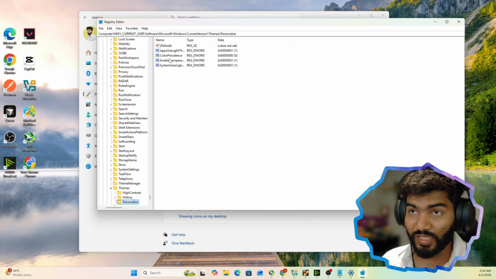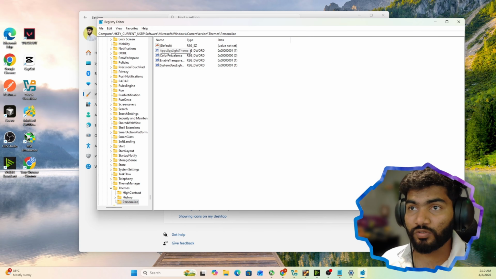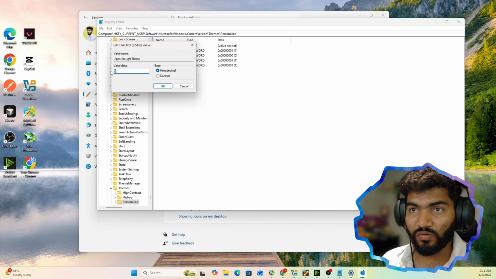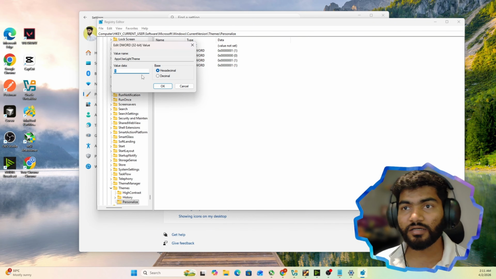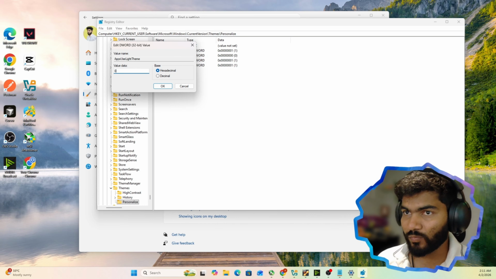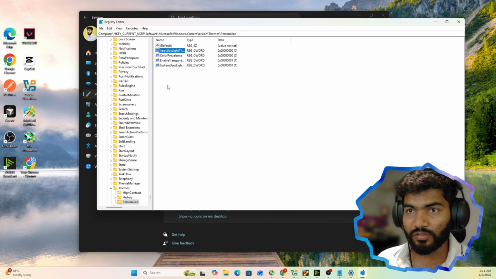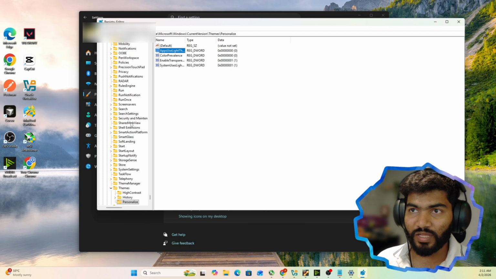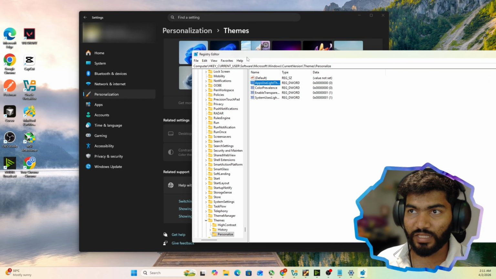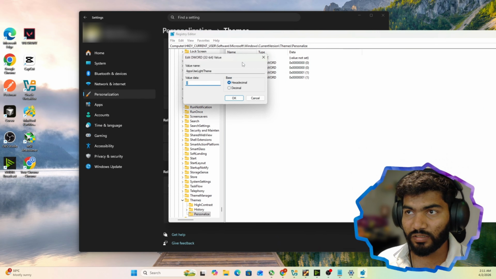You will get something like this where you see AppsUseLightTheme. You need to double click on it, and it is saying 1 means the light mode and 0 means the dark mode. So what I'm going to do, I'm going to make it 0 and click OK. Can you see, as soon as I make it 0, all the settings page, everything turned black.